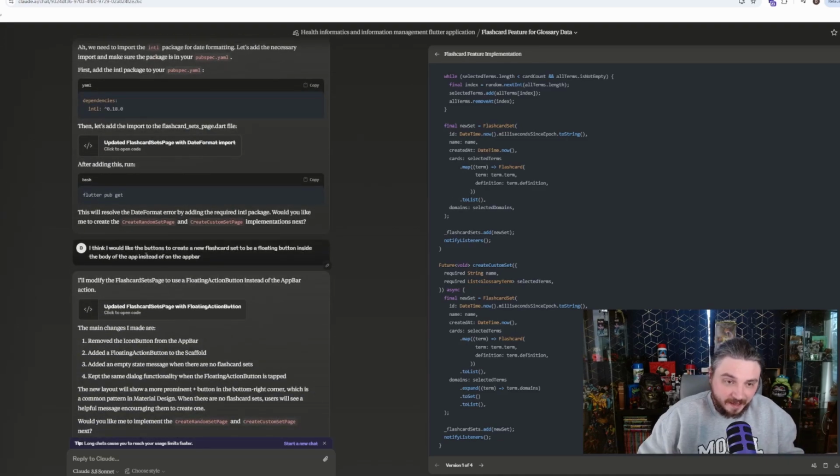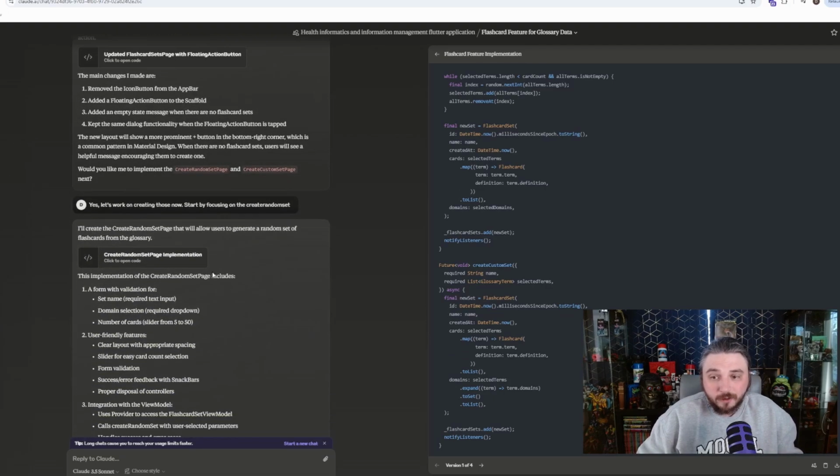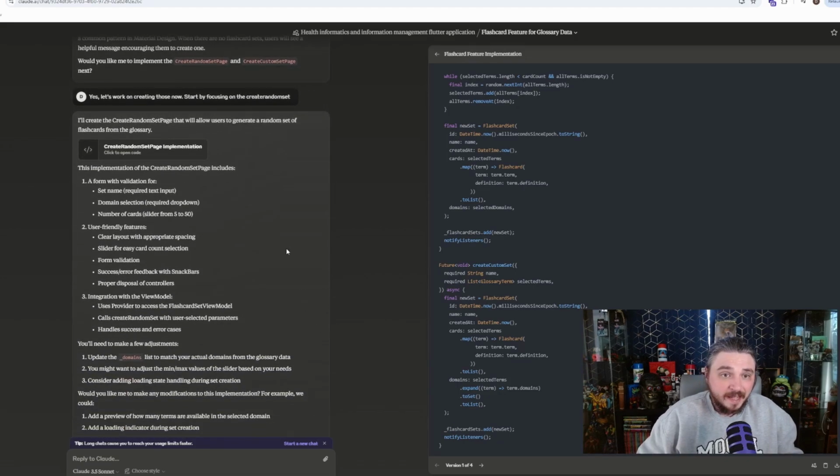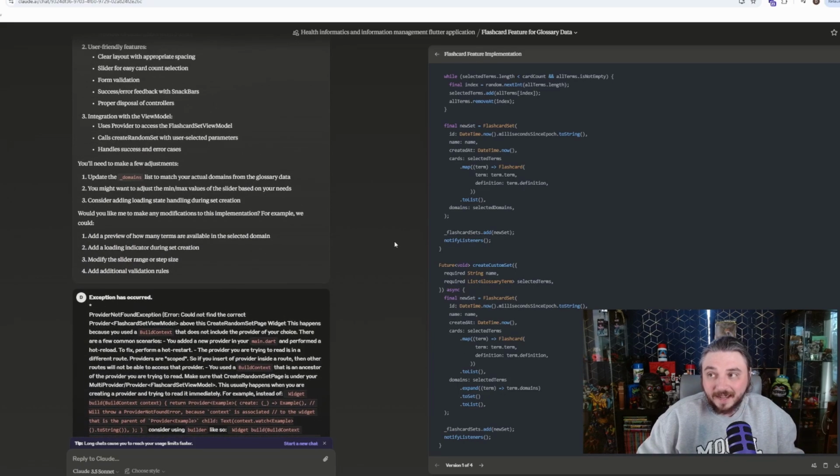I fix it. I think I'd like the button to create a new flashcard set to be a floating button inside of the body of the app instead of on the app bar. So I can work through those items, and then I'd go and read code more, figure out what more I wanted to add, and then start focusing on adding additional information.